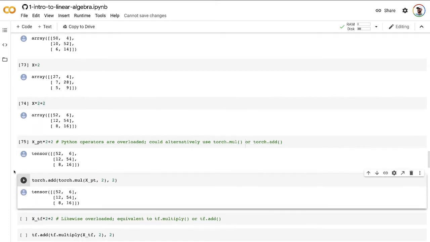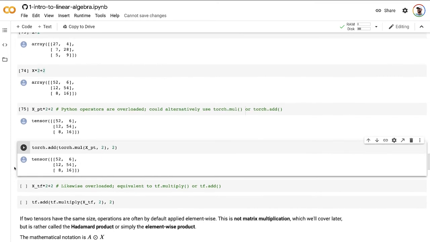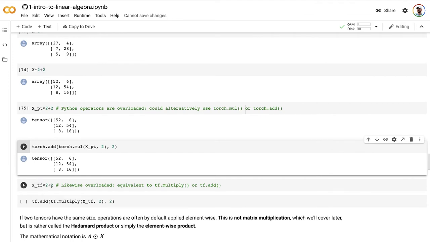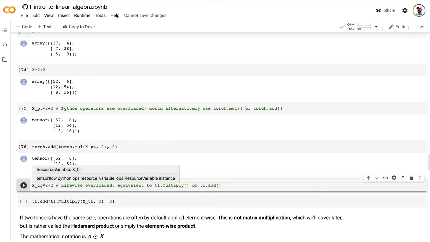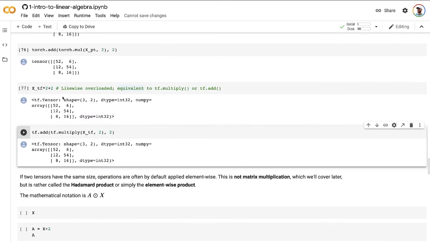So here we're actually formally using the methods. We get the exact same results and we're using the same exact methods in the back end. Same kind of idea for TensorFlow. You can use the standard times 2 plus 2 because likewise the Python operators are overloaded when you use a TensorFlow matrix. So this is equivalent to tf.multiply and tf.add. So you'll get the same results using the exact same methods either way that you do these scalar operations.